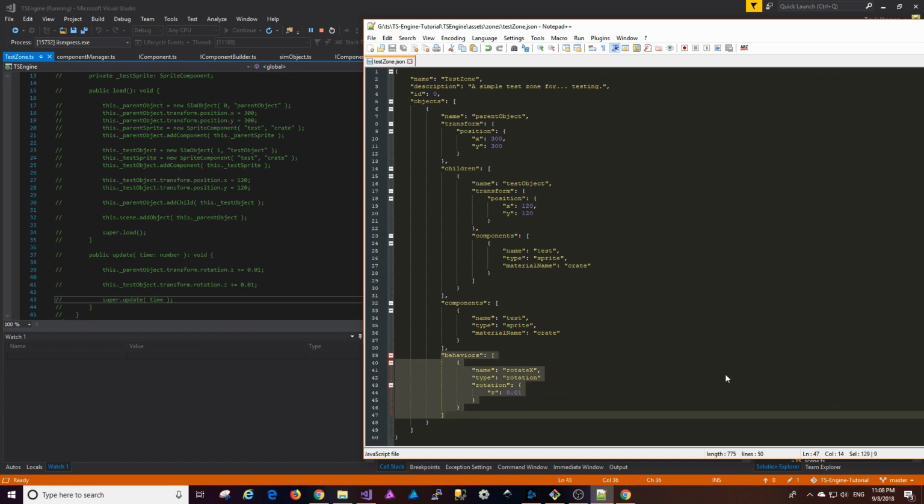So we need a way to load up these behaviors. All behaviors are going to have a name. They're going to have builders just like the components, so we'll need a builder that defines a type, and then the behavior data, which will define things such as name and rotation amount.